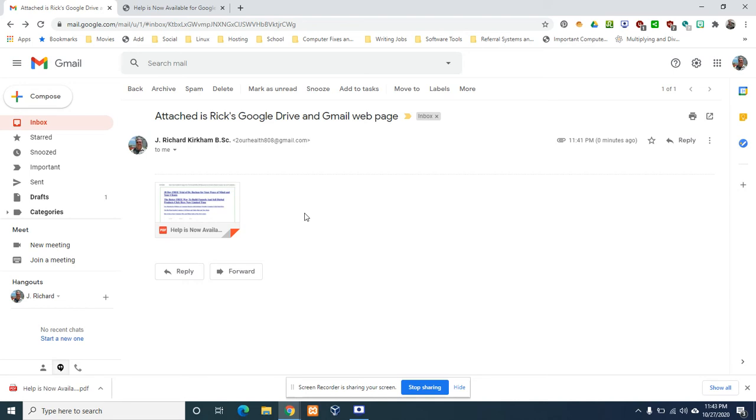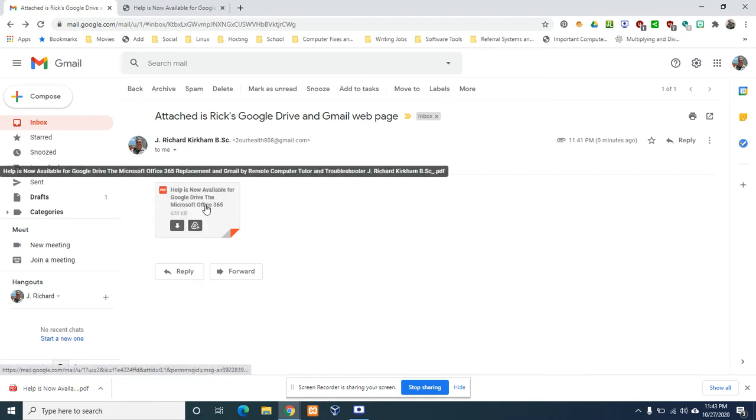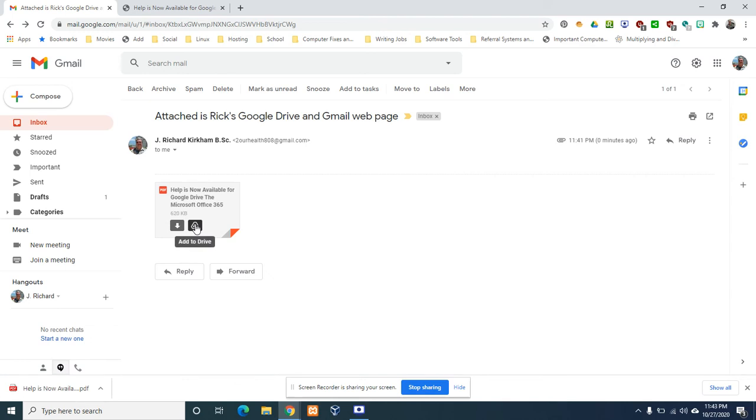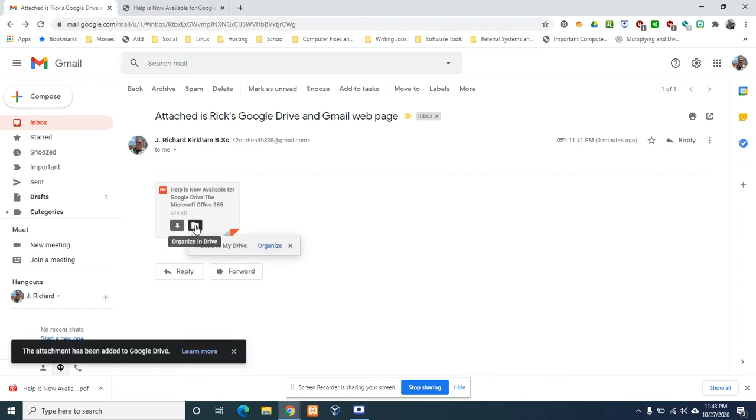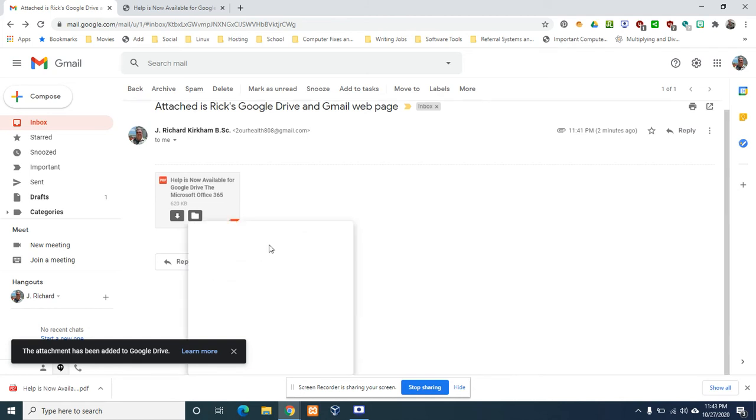So another way you can handle this is you can actually add to your Google Drive. Google Drive gives you 15 gigabytes of free storage. That's plenty for the average person. So if I click on that, okay, then the attachment's been added, but I can also go to organize now because you can actually make folders in Google Drive.